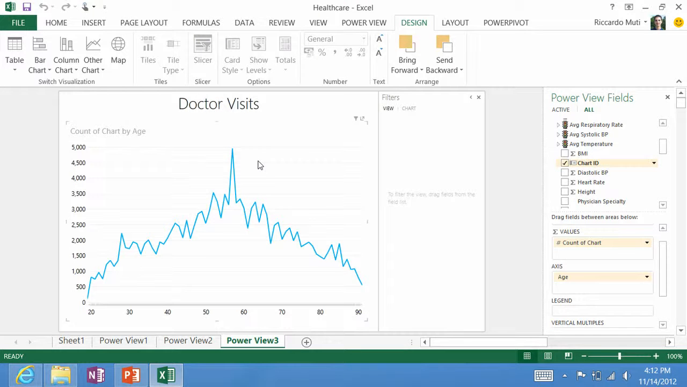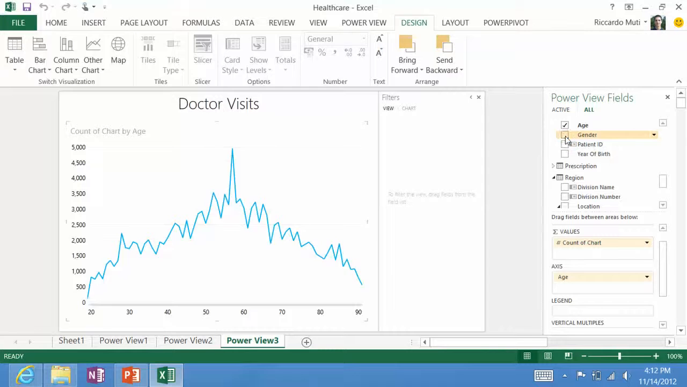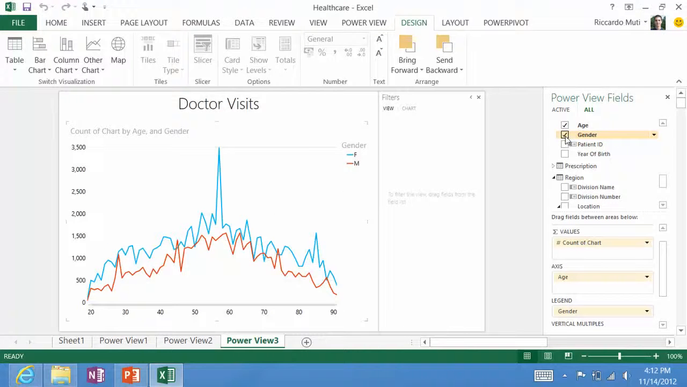Okay, so let me get back to my demo here. So I had added the chart ID. I can also count up multiple measures. But before I do that, actually, let's go back to the gender. Like I said, I can pull in the gender. We can see what this trend looks like for men and women. Again, interesting insight there. That spike at 57 is only for the females, for whatever reason. So that's something that would be interesting to drill down into.